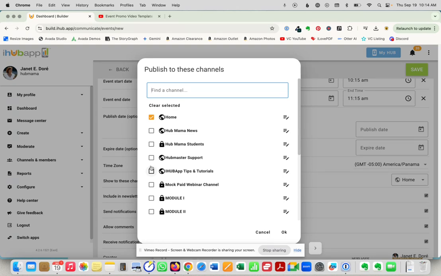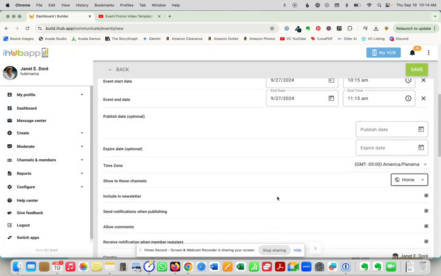But this is a great way if you are putting on some sort of premium event for people who are on a paid channel, or they're clients of yours that maybe you're coaching and you have a private channel for them. You can only display the event to them. You would just make sure that you uncheck home, because home is your public broadcast channel, and you would check the premium channels that you want it displayed on. But for now, I'm just going to leave this as a public event.